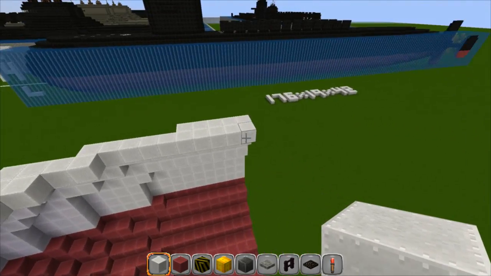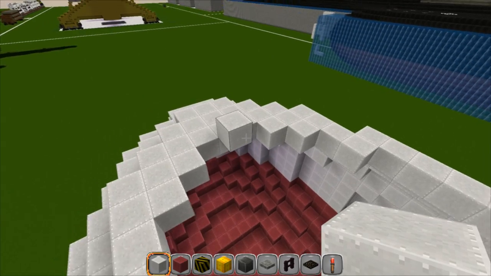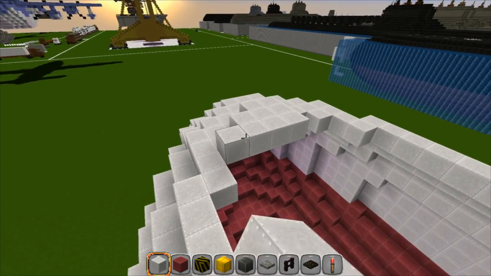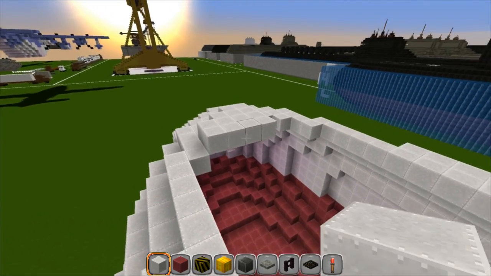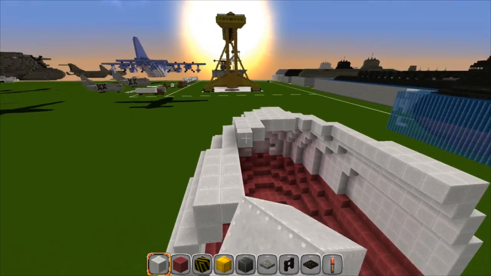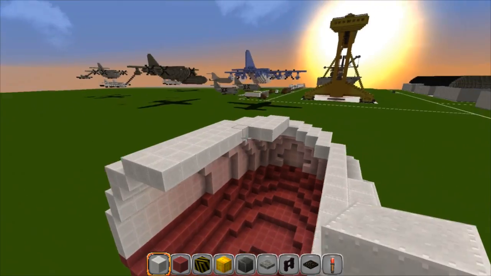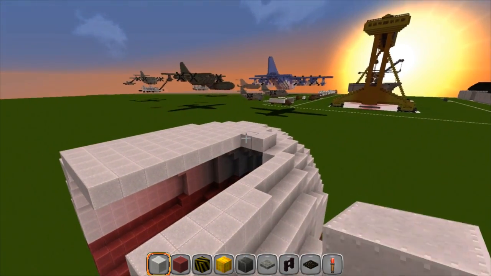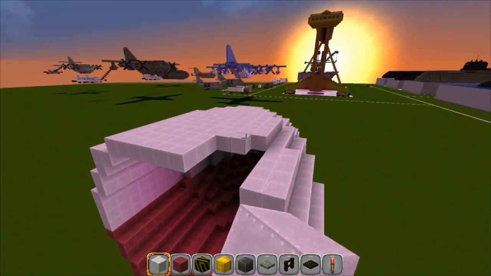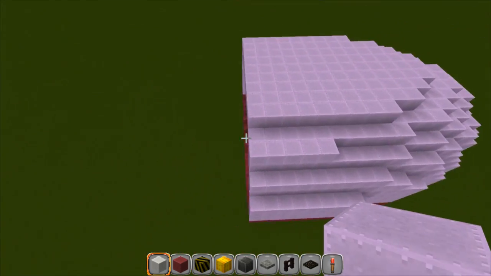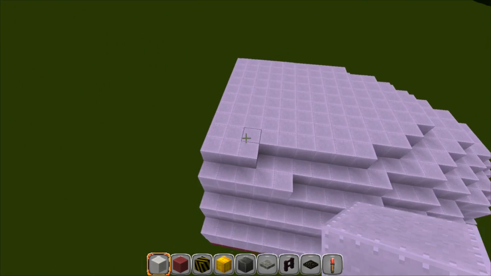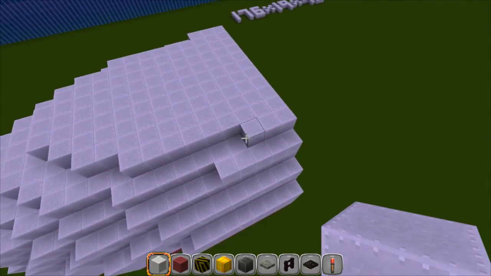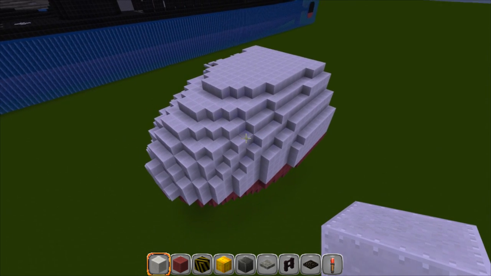Alright, now all we're going to do is cover up the voided space. So just cover up the voided space. Difficult maneuver right here, guys. And then right on the very top, when you're all done, add 3 blocks on each side. And that should complete your nose section.